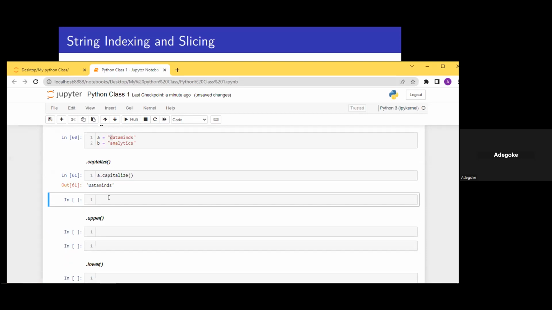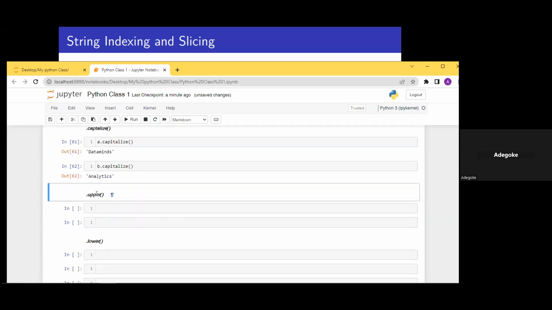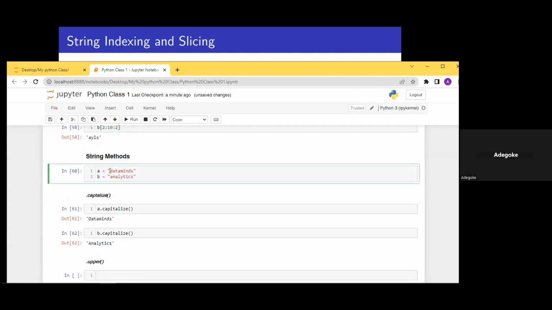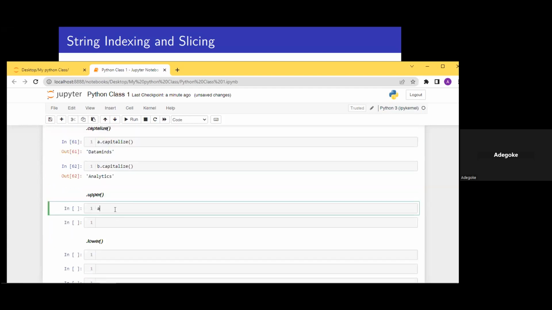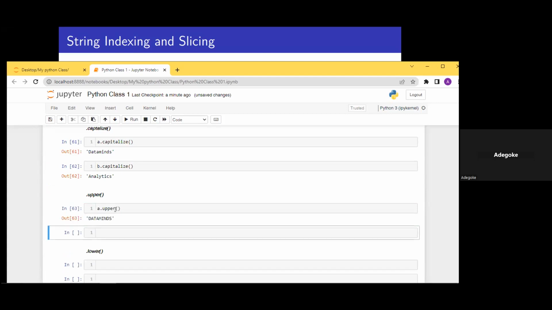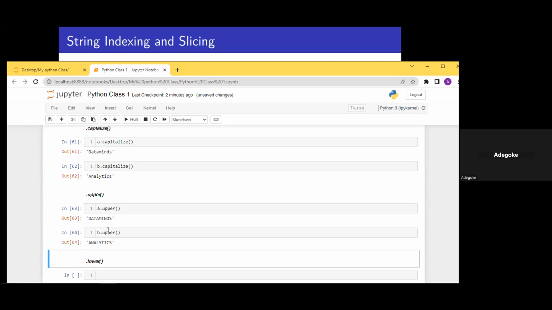So now let me say that I want B to be in capital letter. So we have B dot capitalize. In this place, our A will be in capital letter. For upper, if you want all of these to be in capital letter, all you need to do is to say, okay, A dot upper, then you put it in brackets. You have all of them written in capital letter. You can do the same for B, which is upper, and you end with your quotation. And that is it.